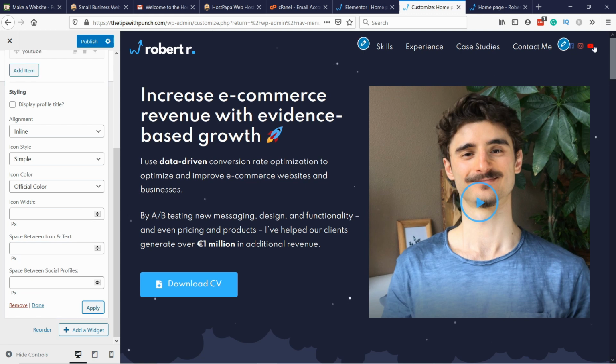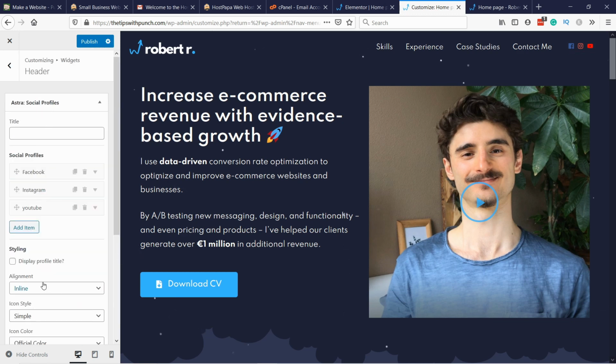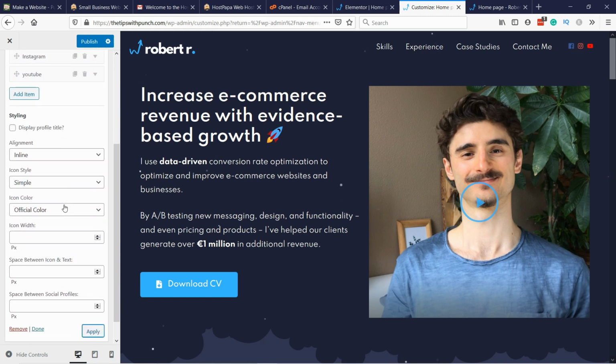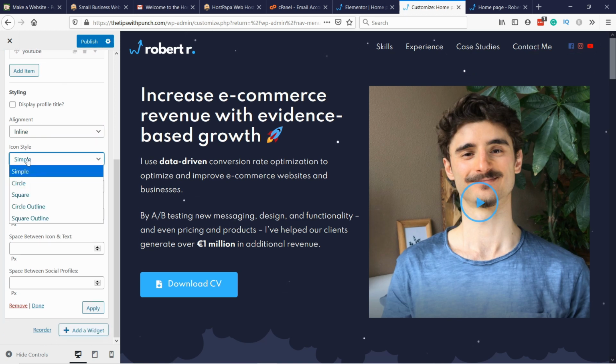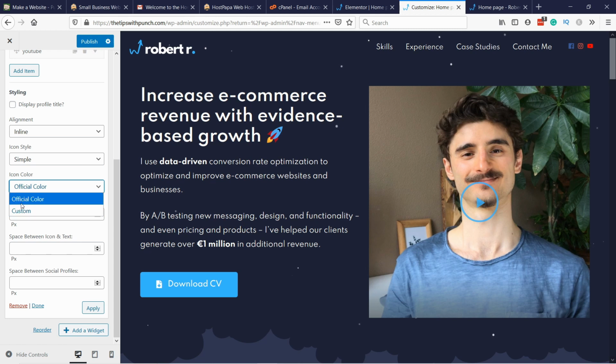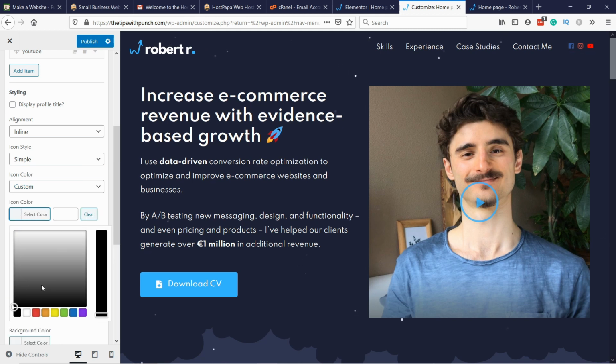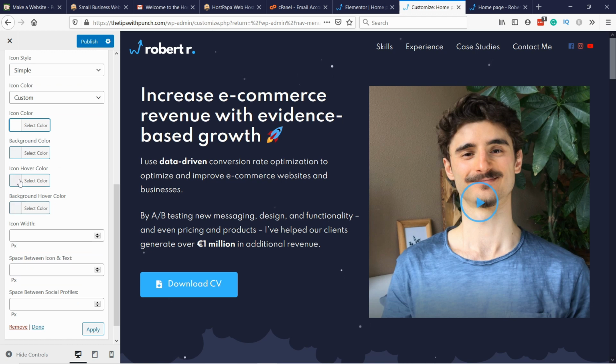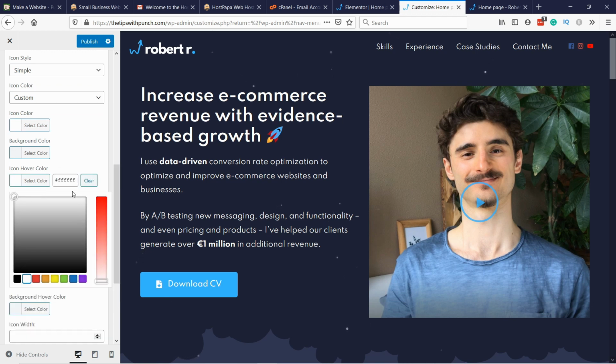You can see now you have the icons here, but they're a bit off color. So I'm going to change that. Here you have different stylings. Oh yeah, here you can actually remove the title. You could keep the title if you want, but for me it's okay like this. Inline stacked: if you put stacked, they will be on top of each other. Inline is they're next to each other. Icon style, simple. I like that. And icon color will be custom. And I'm going to give a white icon color, and that should work. Also I can hover, it's going to be white.